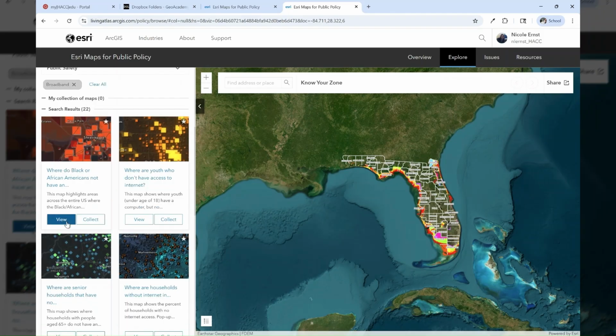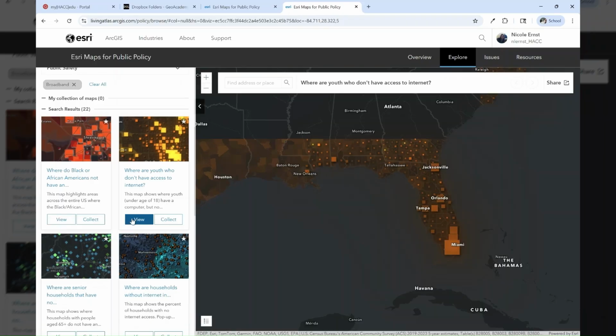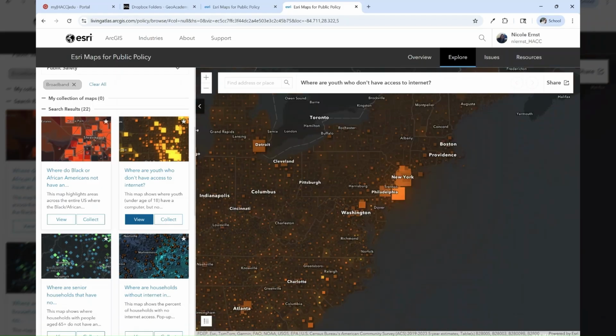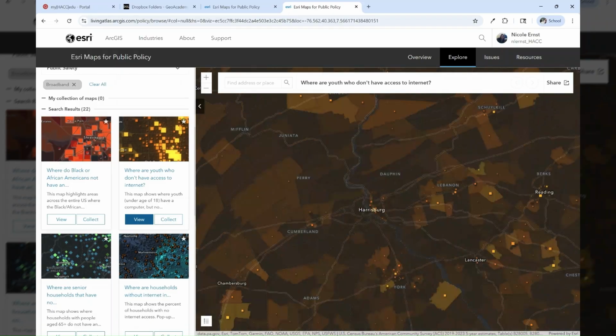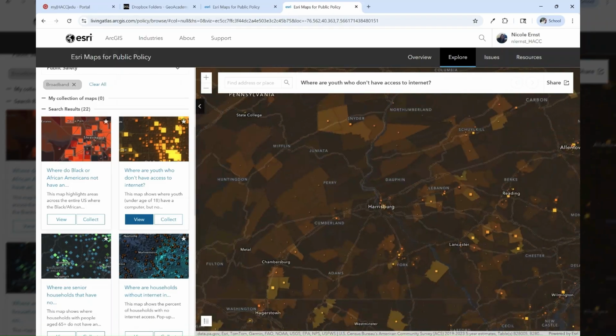I'm going to first go to where are youth who don't have access to internet? And because it zoomed me into Florida, I'm going to come back here to Pennsylvania and look at my own community. This general area that I'm showing here on the map is our college's service area. We have an 11 county service area in central Pennsylvania, and there's areas on our northern fringes where internet access isn't as prominent as in the more urban areas.